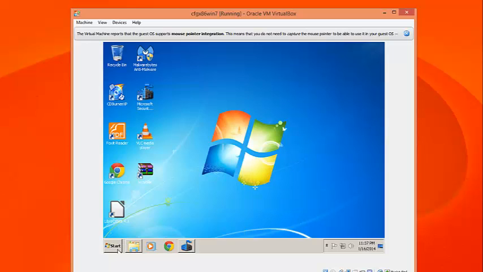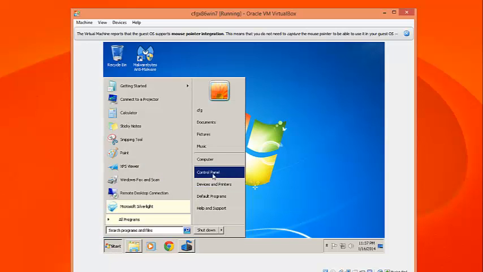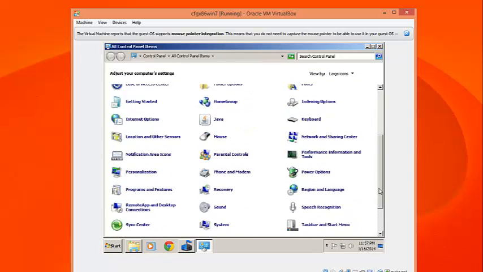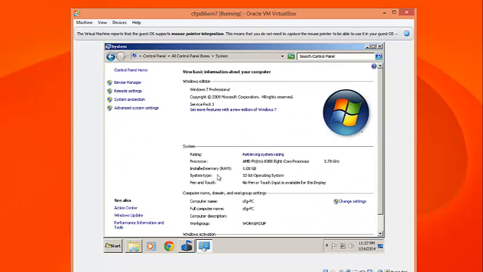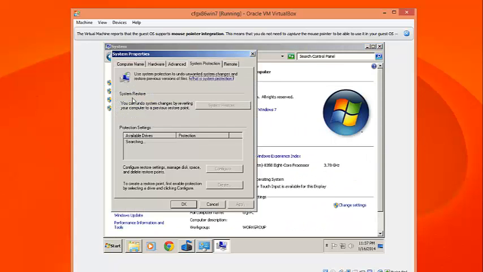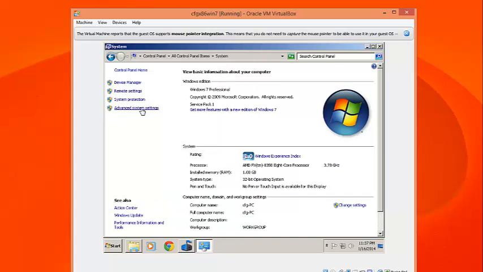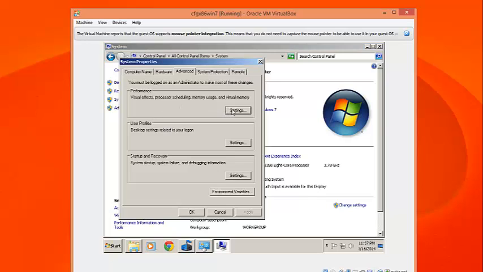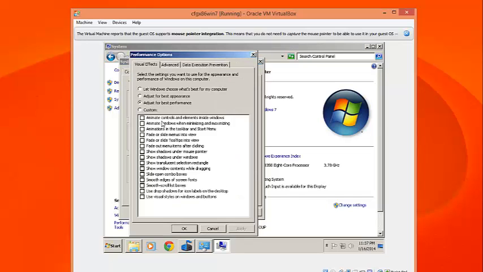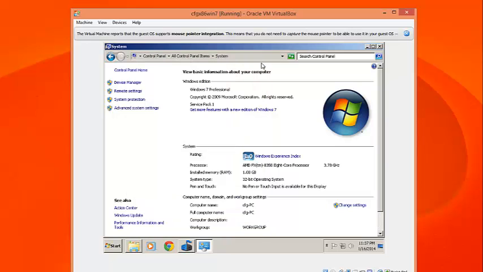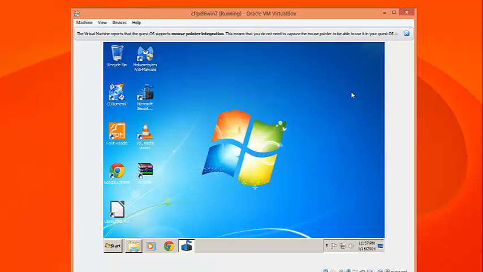If for whatever reason you don't like it, you can always go back to the Control Panel, go to the System, go back to the Advanced System Settings, go to Performance, and change it. But it really does help an older computer, and just takes a little bit of the stress off the CPU, and every little bit helps.